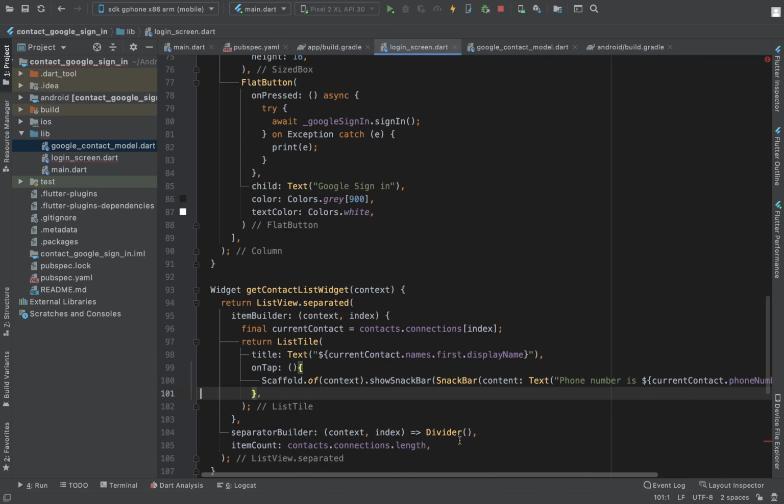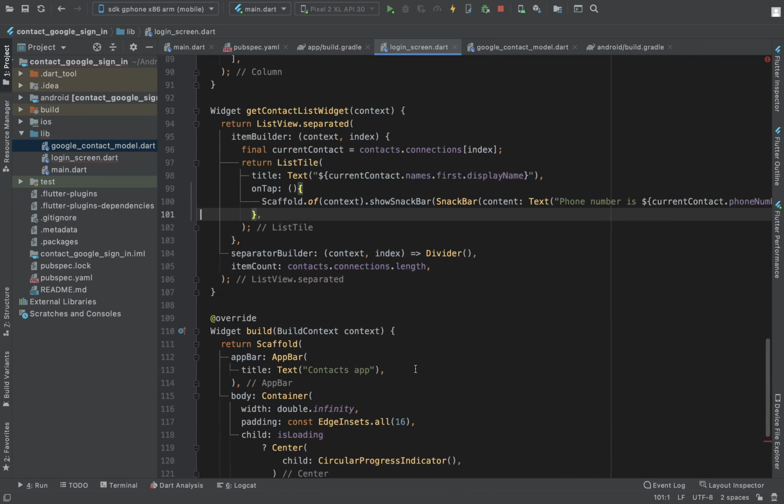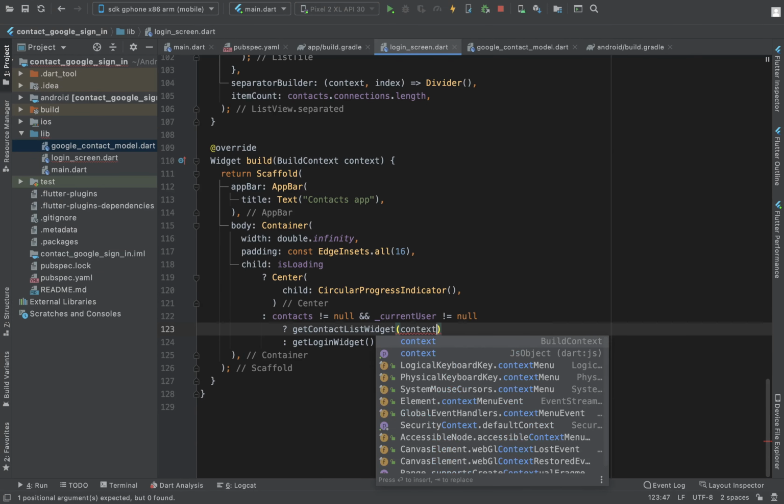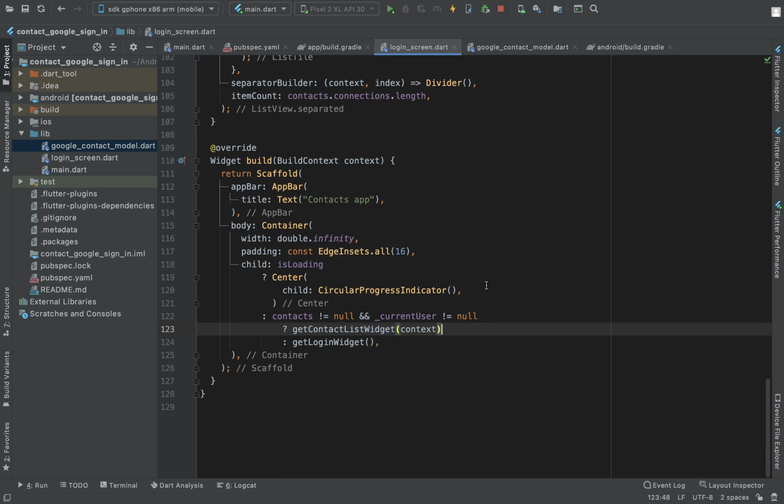So that's it. We have specified the item counts, we have specified the divider, and I think this is good. We just need to pass the context here since we have changed it. Okay, so now let's run the application.